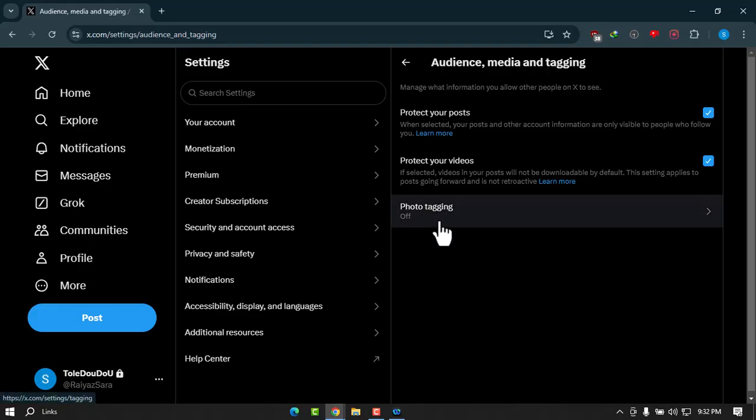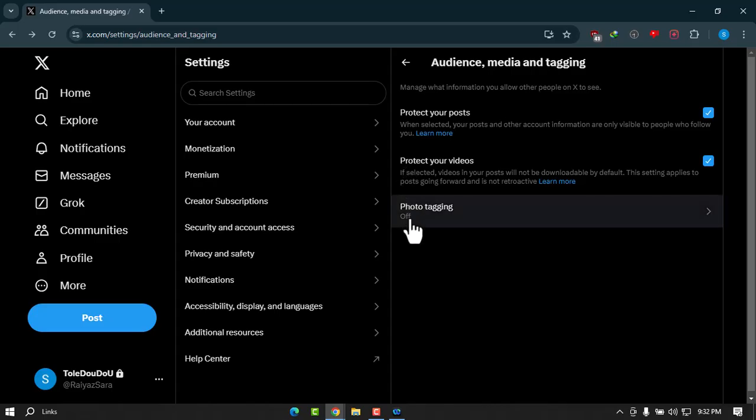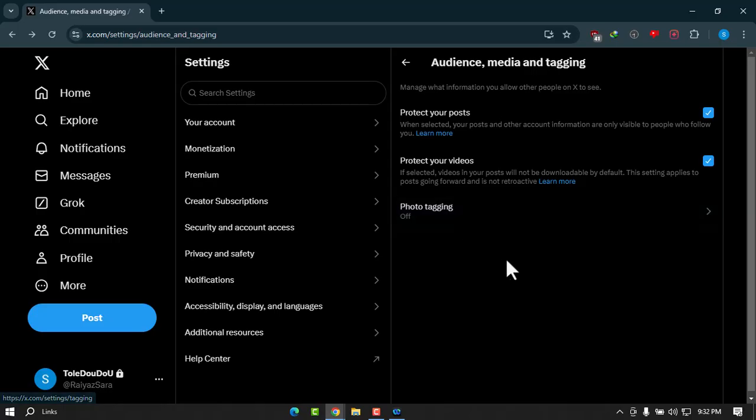And from here, just tap on Photo tagging and turn it off. And once it is done, you can be sure that your account has been made private by you. So yeah, this is how you can make your account private on X or Twitter.